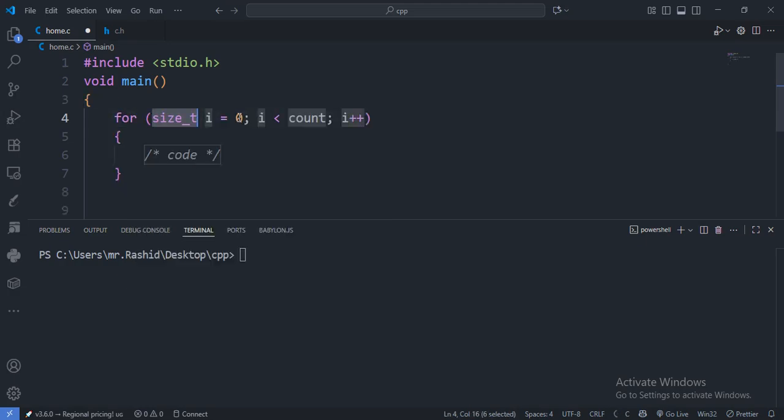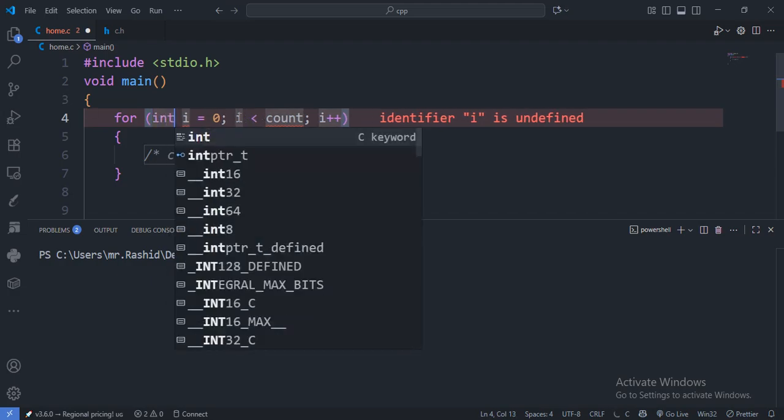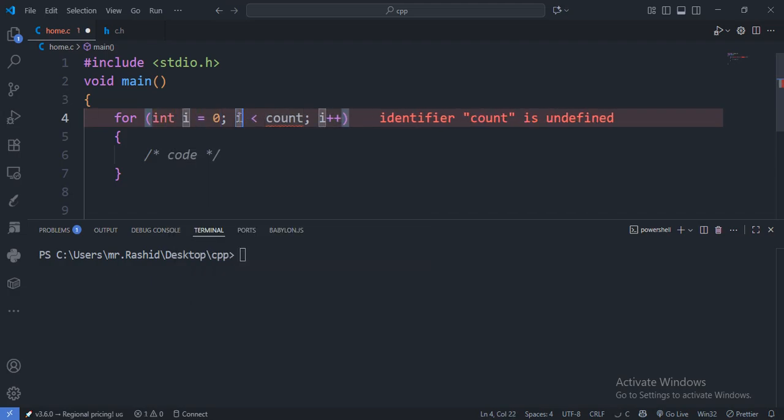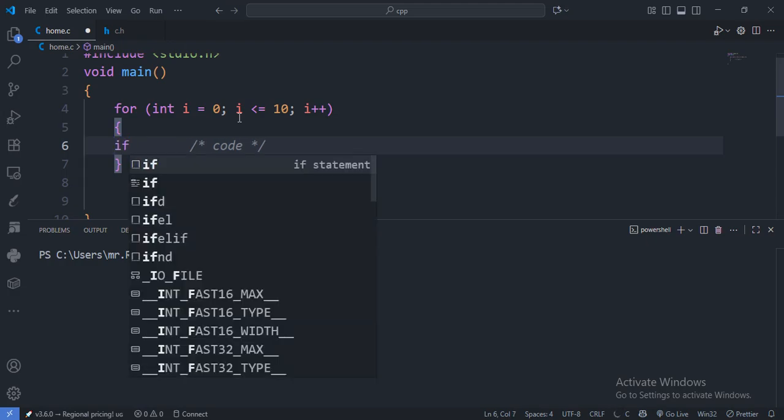Let us create a for loop here. This is the structure, and this one is going to be an integer like that. Then we're going to add the condition. So this counter is going to be less than or equal to 10, which means 10 inclusive. Then from there we are going to increment.